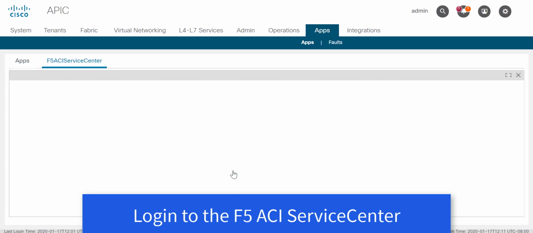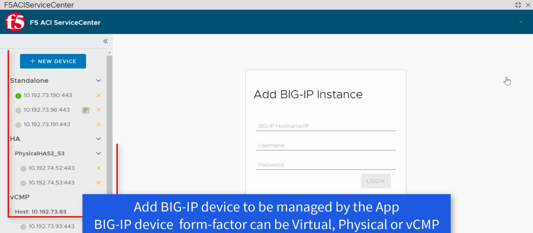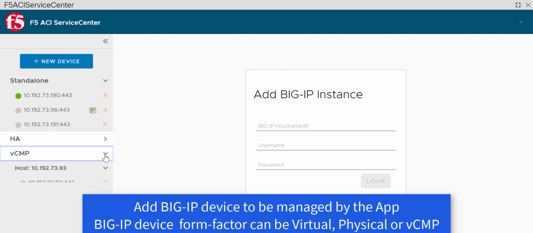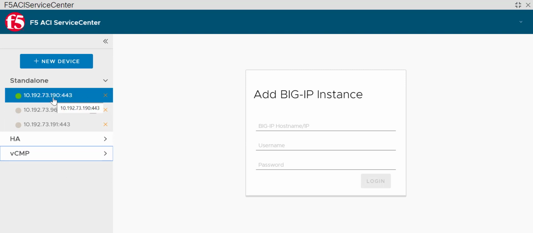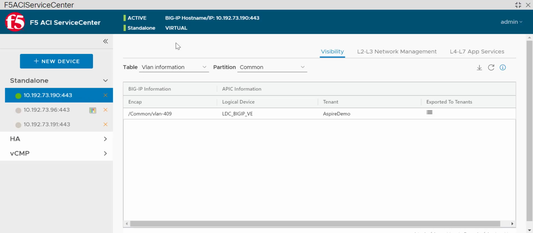Now let's open the integration, and at this point we are inside the app and we see different devices on the left hand pane that we can manage. All of these are BIG-IP devices, and to add a new device you would need to provide the IP and credentials. As I mentioned, we do support VE, physical as well as vCMP. Now let's log into one of the BIG-IPs, which is a virtual BIG-IP. And as you can see on the top pane, we do have information like is it active, is it standalone, is it a virtual, etc.